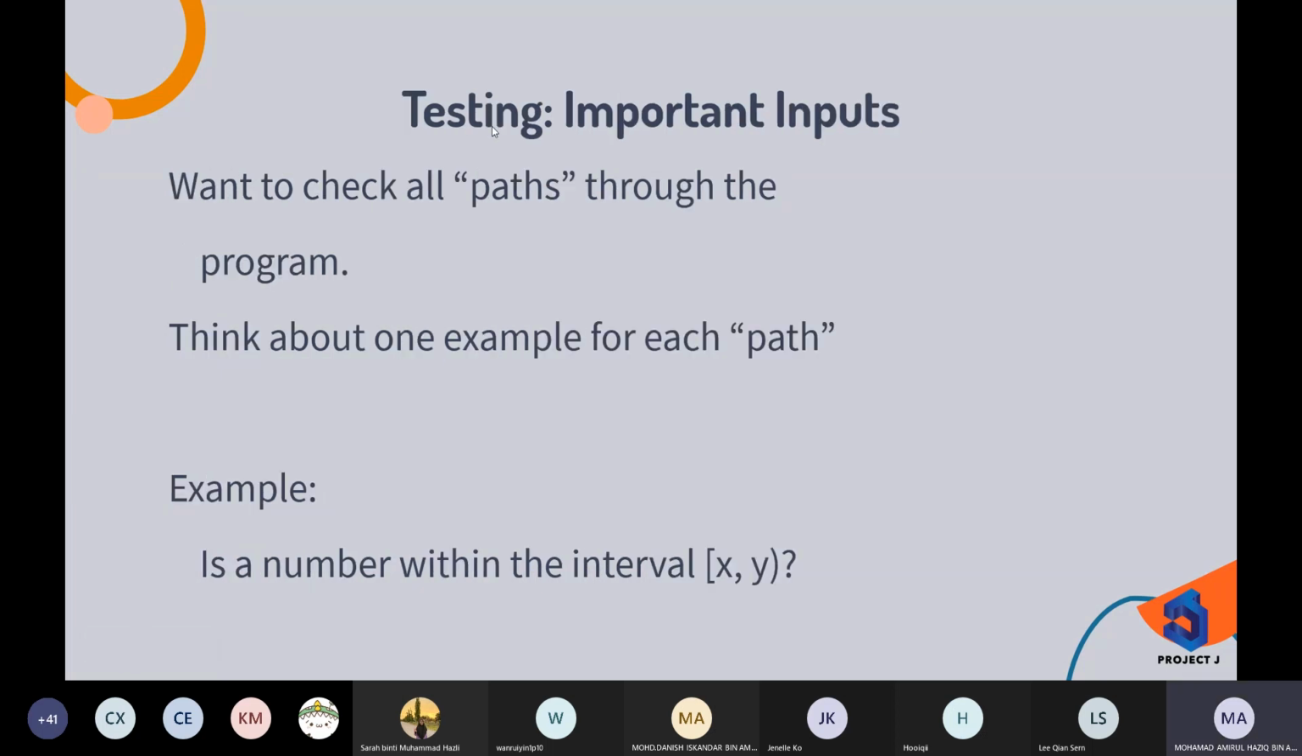So the first one is about testing the implementation of our codes against the design of our pseudocode. In order for us to do that, we should consider all the possible paths in our program. And then for each path, we use at least one example to test that path.